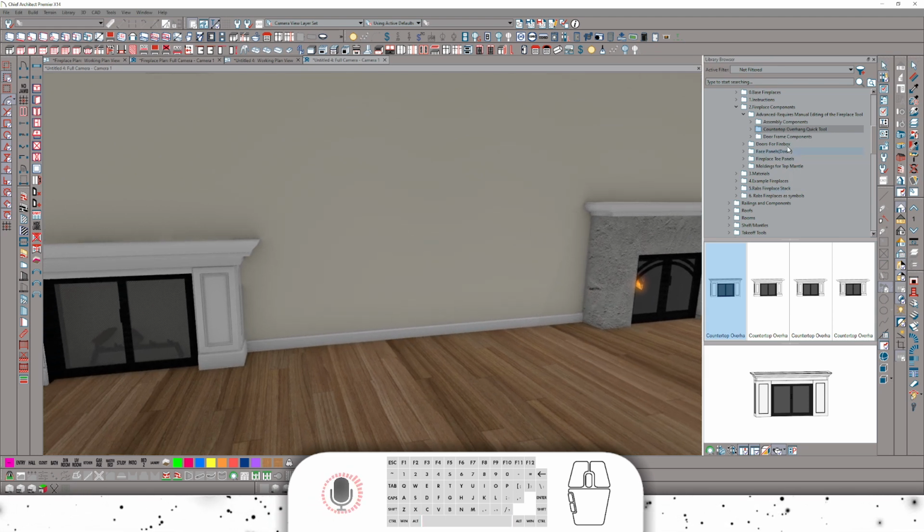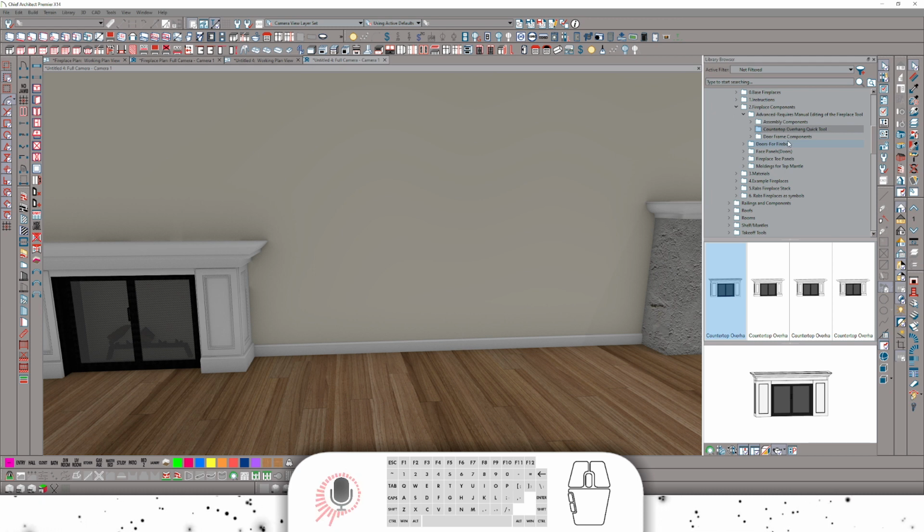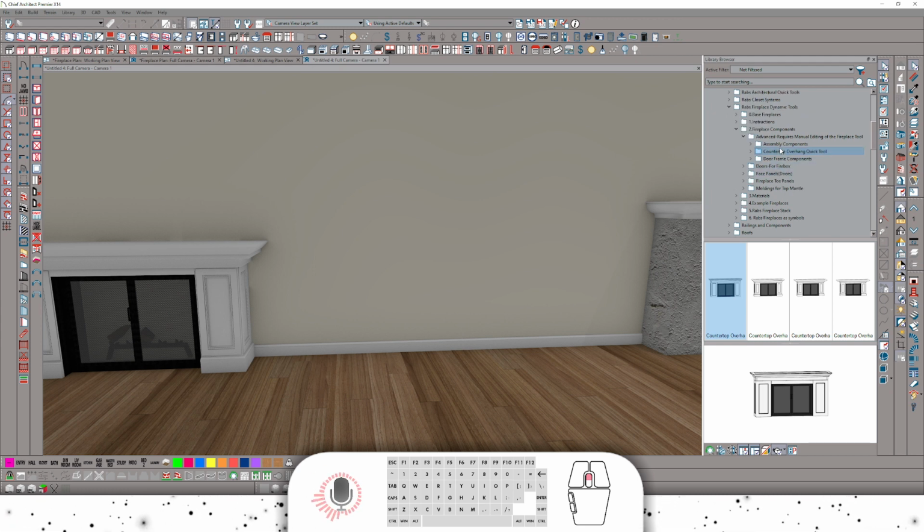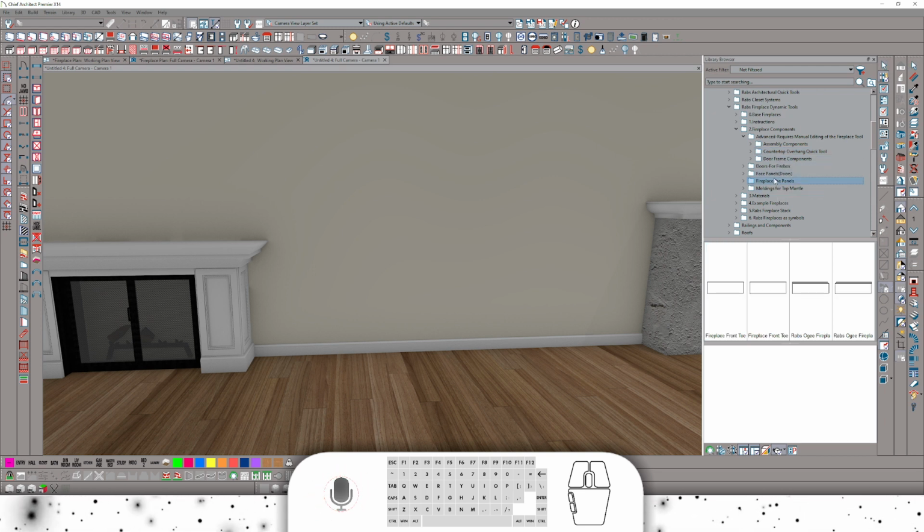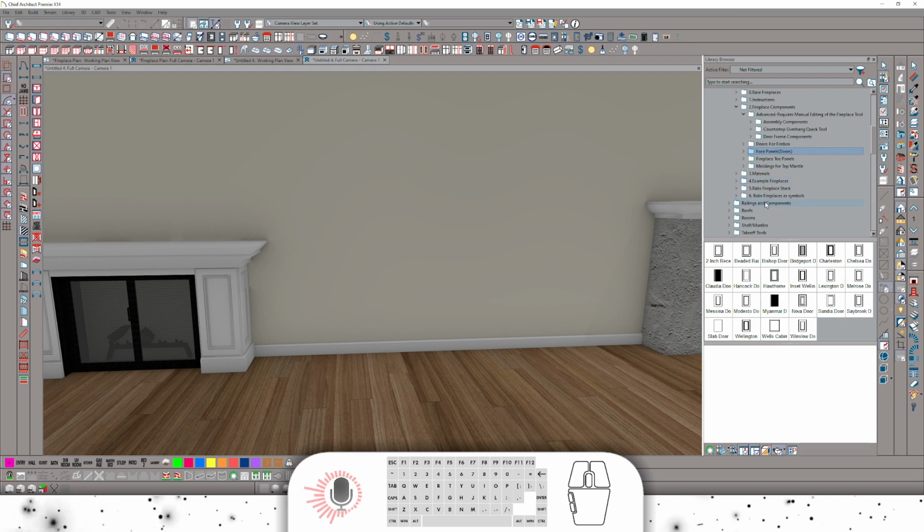I also include a ton of materials in here. I mean, you can make 1,000 fireplaces with these tools, if not more, very easily. I created about 13 that I included in this kit. Let's take a look at some of the example ones that I've got here.